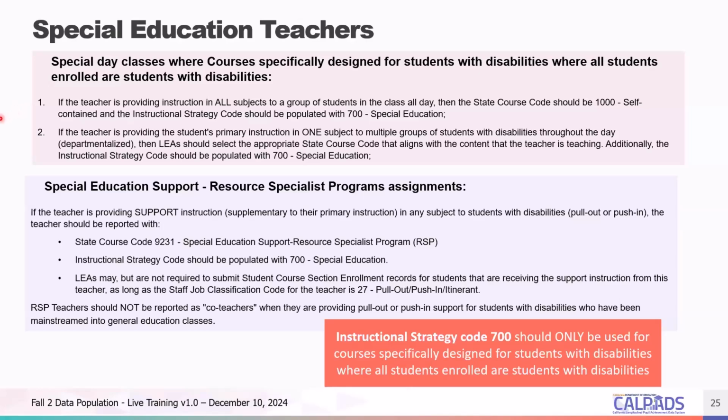There are times when RSPs, resource specialist programs, are team teaching with a teacher in a mainstream class. In prior years, LEAs have reported both teachers to a single class and called it a day. However, CalPADS now requires you to separate that RSP teacher from the class and report a state course code of 9231, which is Special Education Support Resource Specialist Program, and an instructional strategy code of, again, 700, special education.